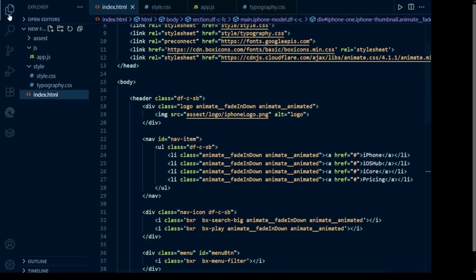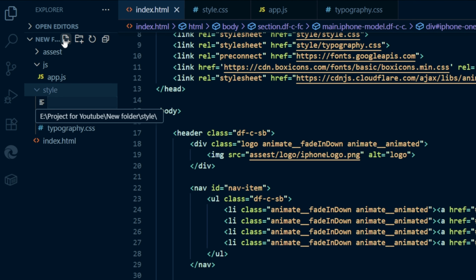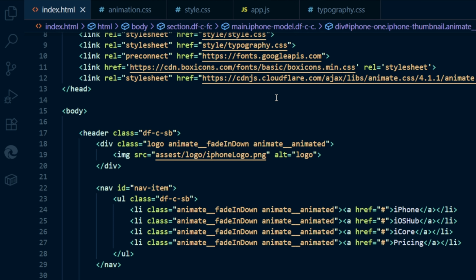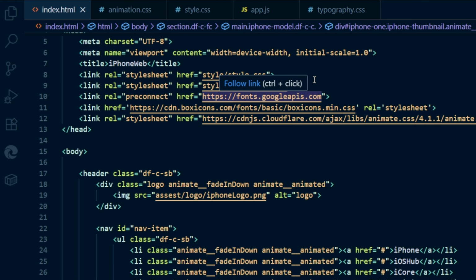Adding a layer of polish and modern feel to iPhone web, inside the Style folder we'll create our custom style sheet. Go ahead and make a new file named animation.css. Once the file is created, connect it to your index.html by adding a link tag inside the head section.